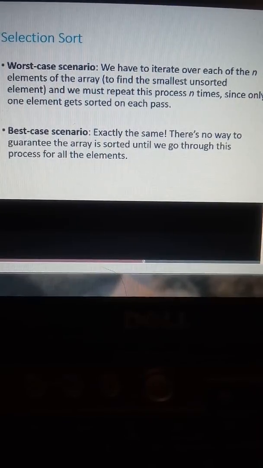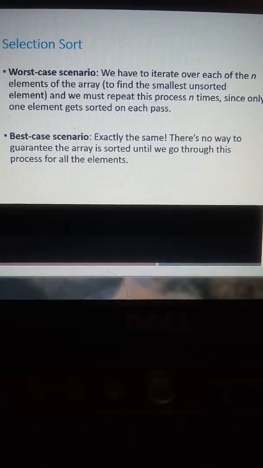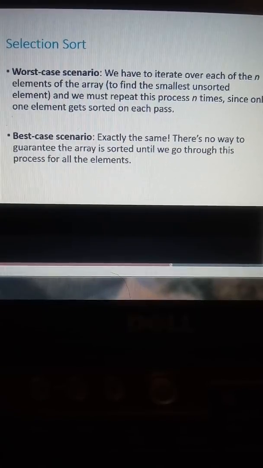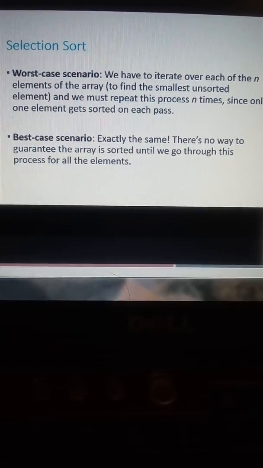So what's the worst case scenario here? Well, in the absolute worst case, we have to look over all of the elements of the array to find the smallest unsorted element, and we have to repeat this process n times, once for each element of the array, because in this algorithm we only sort one element at a time.